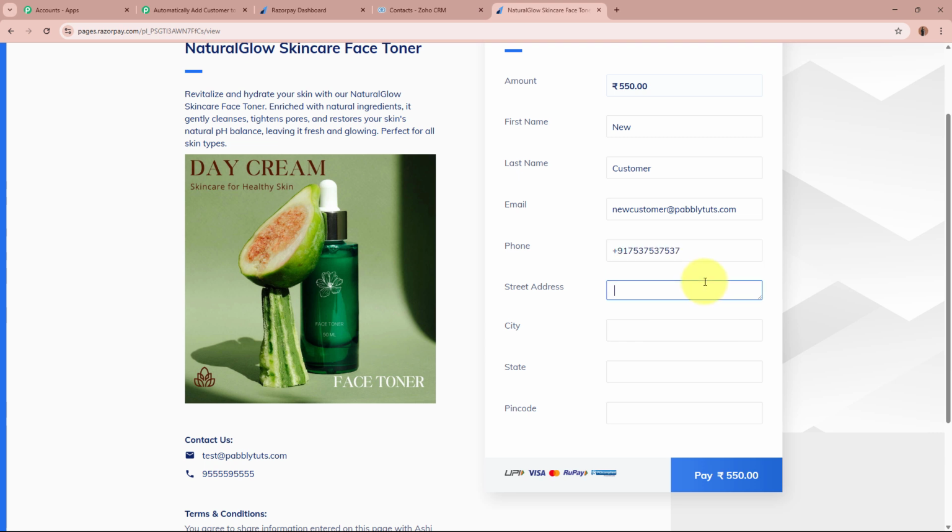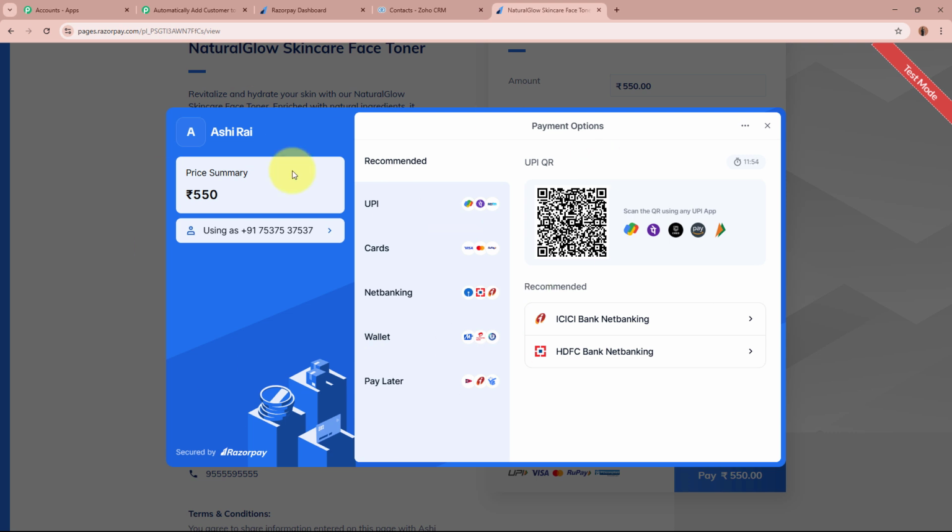After that, for the street address, I'm going to write A101 New City. This is the street address. For the city, I'm going to write Bhopal. For the state, I'm going to write Madhya Pradesh. And for the pin code, I'm going to enter a dummy pin code. After filling in all the required details of my customer, I'm going to click on this Pay button in order to do the payment. As I've done that, it is asking for the method of payment.